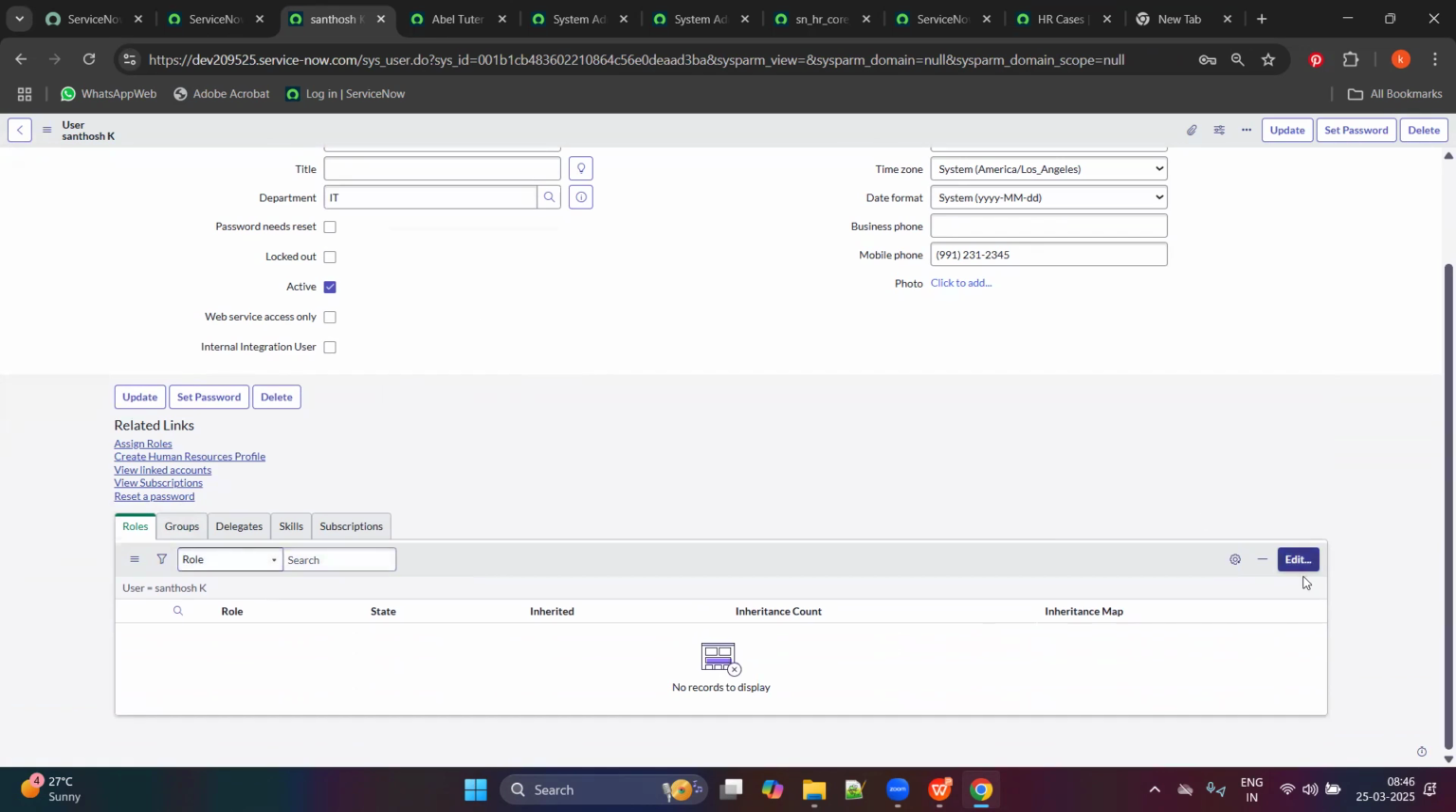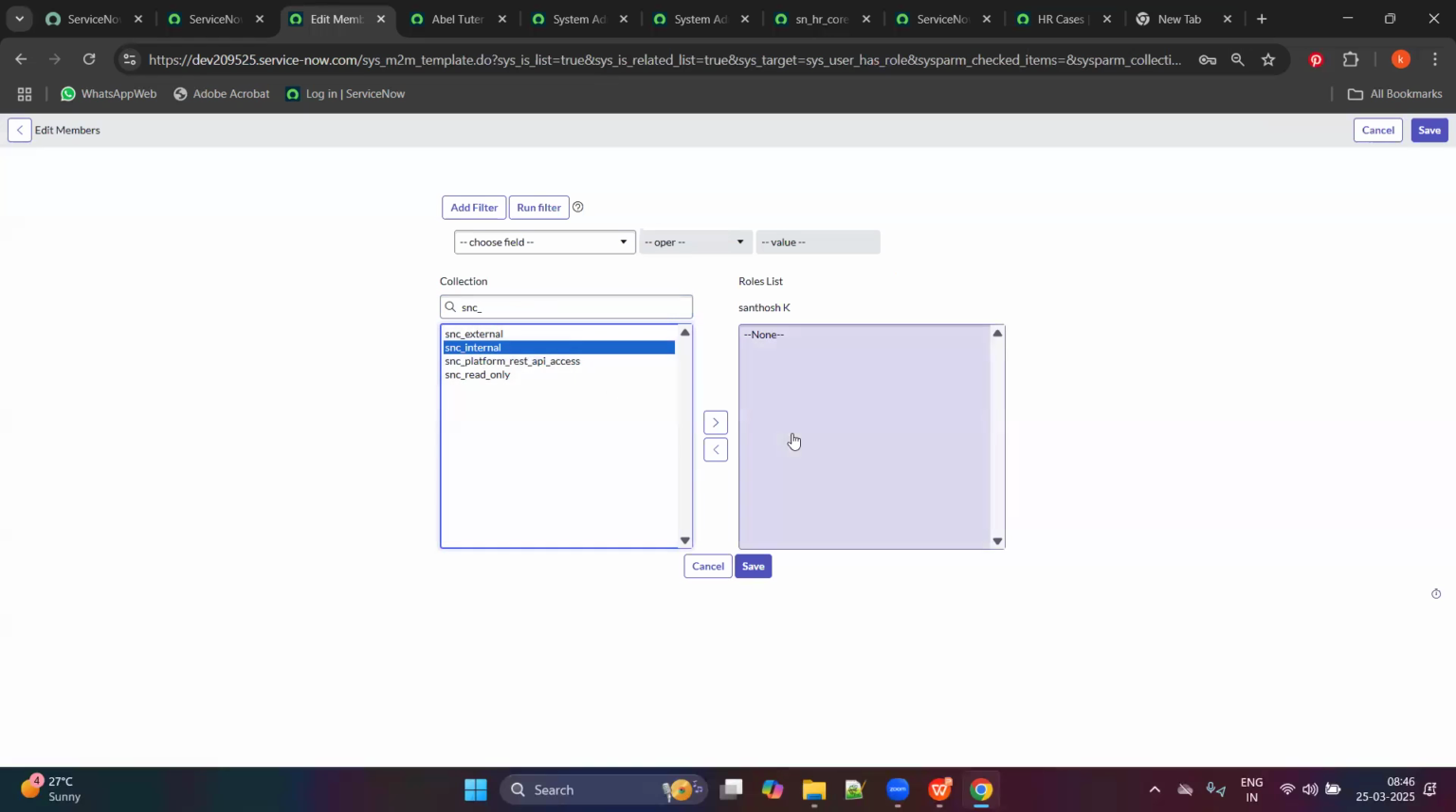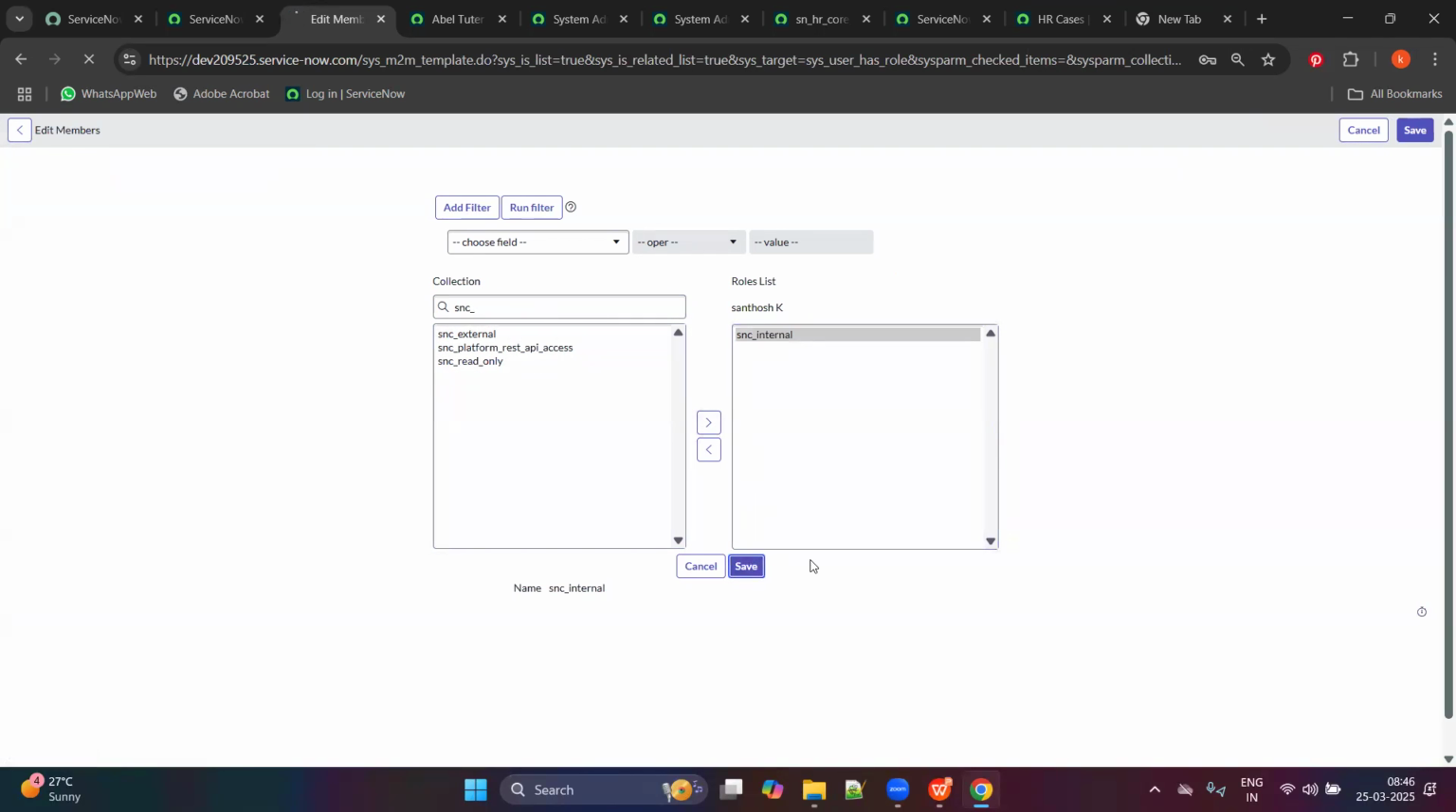I will add one group. Usually, this should not be done. From the rules tab, we should not be adding. But since the internal is also not getting added, SNC internal, I will add. Okay. Save.